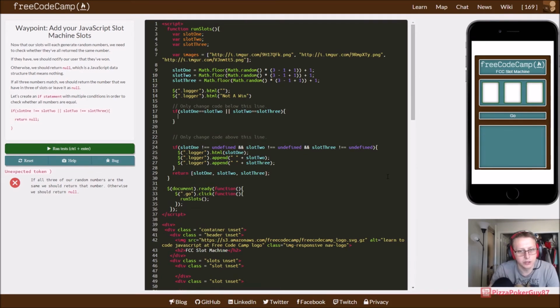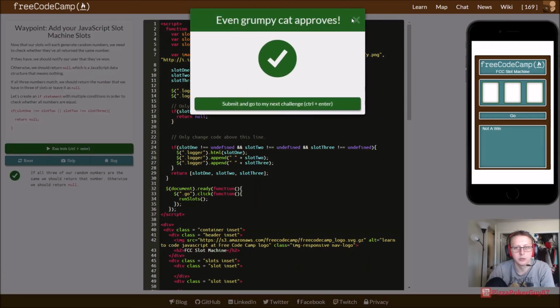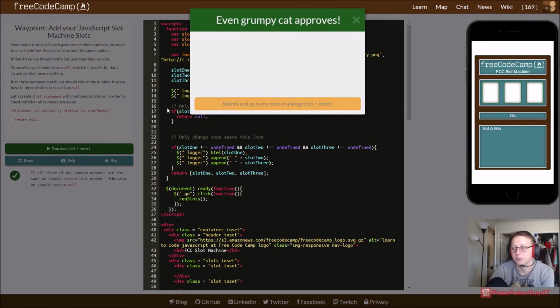So if slot 1 is not equal to slot 2, check. Is slot 2 not equal to slot 3, check. So we're checking both of them. We don't need to make it any more complicated than that. We can just check the middle one to see if the outsides are not equal. If either one of those are not equal, we want to return null. Oh, and make sure we wanted to do not equals. There we go. Not a winner. Winner, winner, chicken dinner. Yeah, so we're checking to make sure they're not equal.